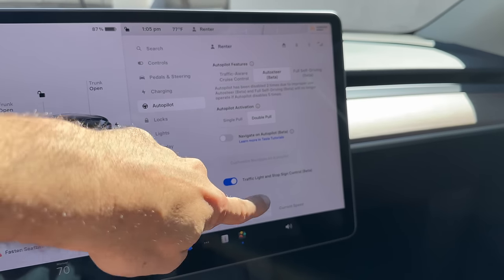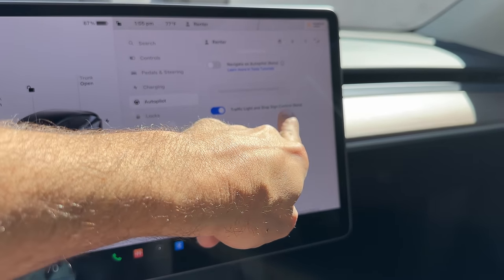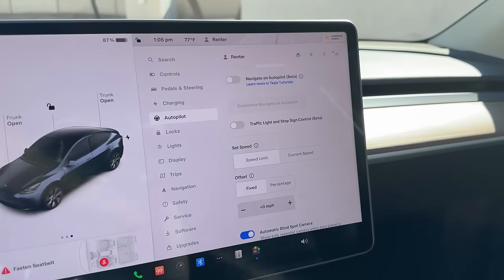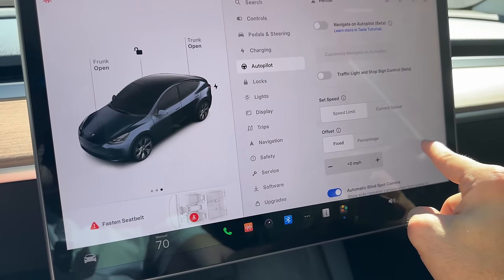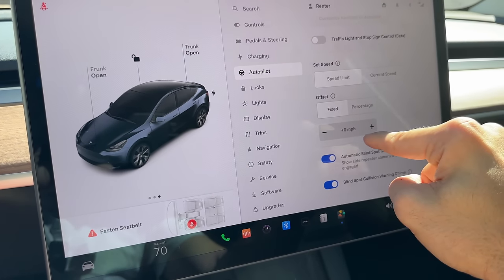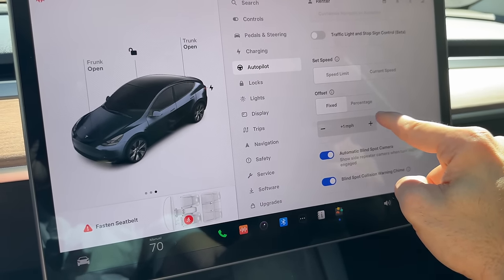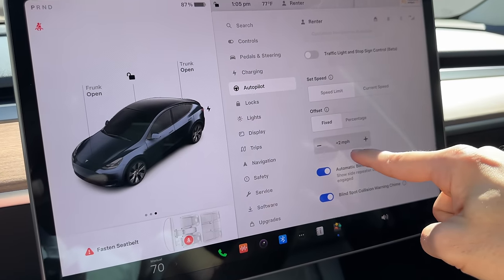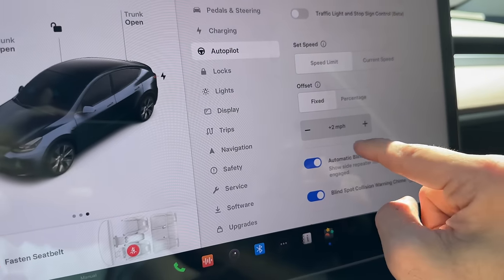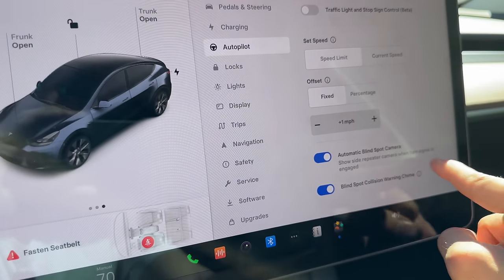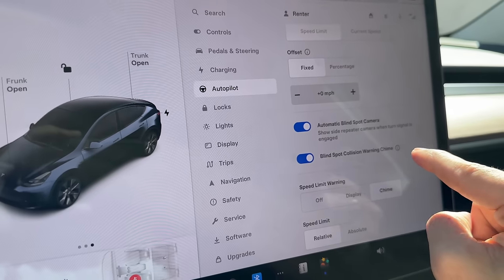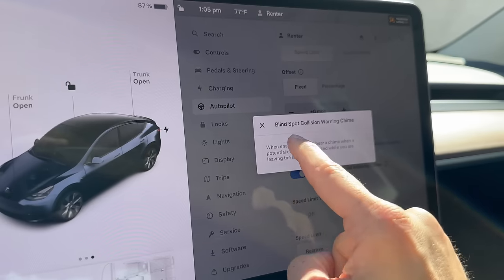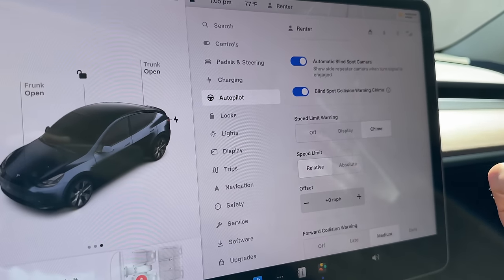So, okay, that makes sense as to why some of these things like traffic light and stop sign control are beta, because normally if you don't renew that, your car will not stop at traffic lights and things like that. Now, the other thing is when you set your cruise control, you can set it so that when you double tap to get autopilot engaged, it will go automatically to 2 miles per hour over the speed limit or whatever you set it to. You do have a blind spot camera. That's good to have in place. Blind spot collision warning, warning chime, that'll give you a chime when a collision is detected. It's a good safety feature.